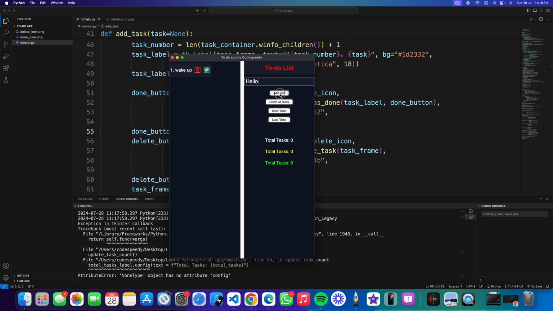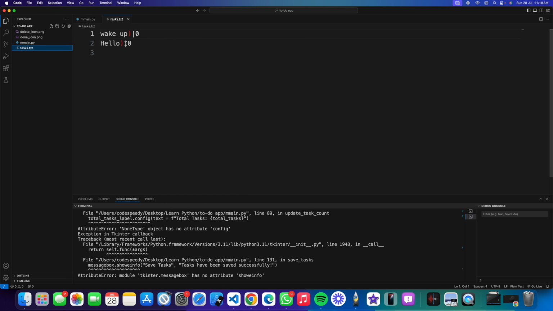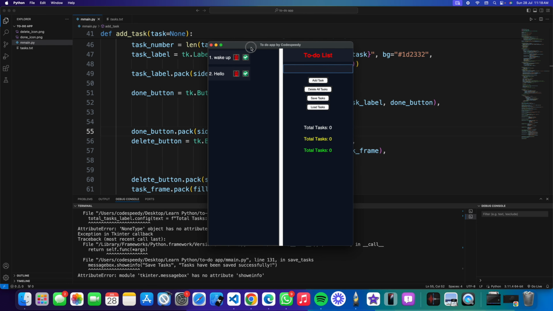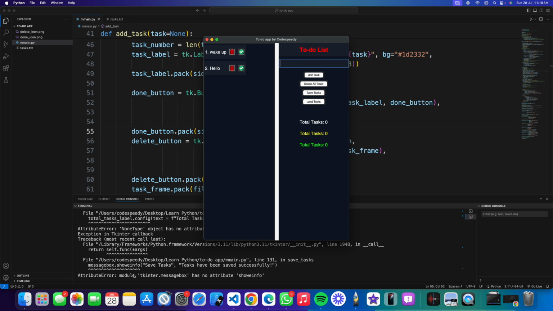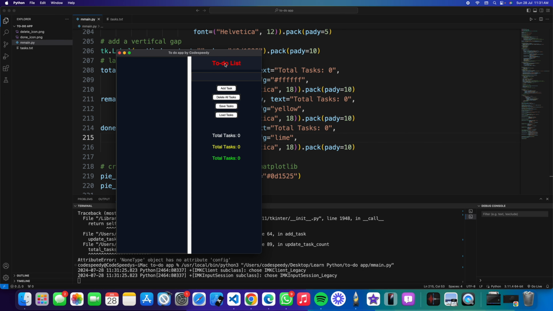Hello. But I can't save the text. Actually the file is saving, but this is not what I expected, so there must be some error. I'll figure it out. You can see the console: module Tkinter has no attribute show info. Okay, let's fix it. Let's run it again.